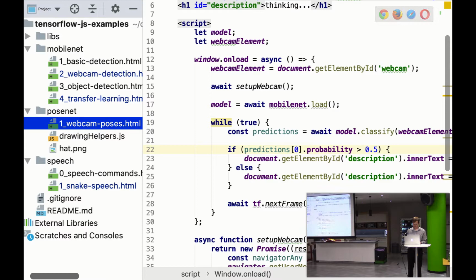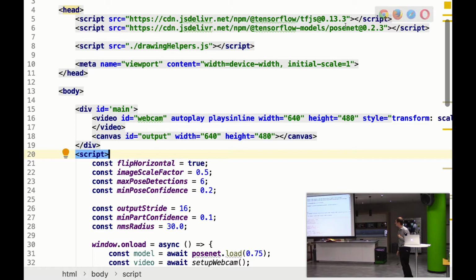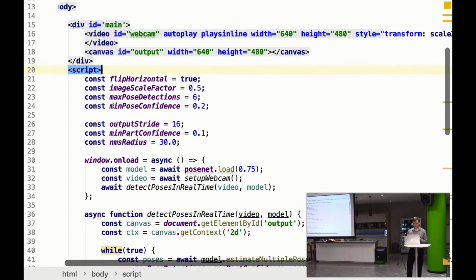So we're importing PoseNet instead of MobileNet up there. That's kind of the only difference in our imports. We still need TensorFlow as the underlying framework. We've got a video element and a canvas element. And we've got a whole lot of numbers. And at this point, you're thinking, whoa, OK, what do these numbers mean?